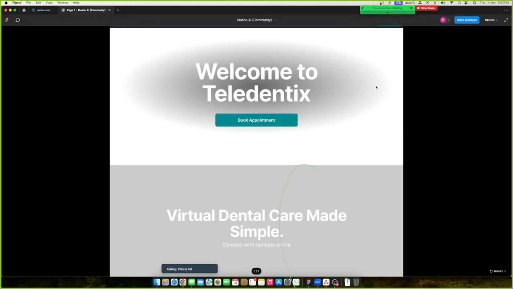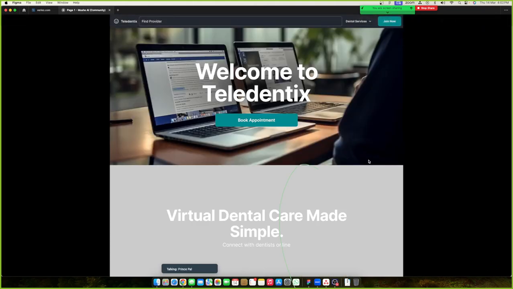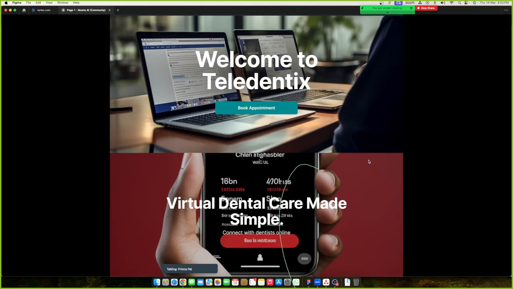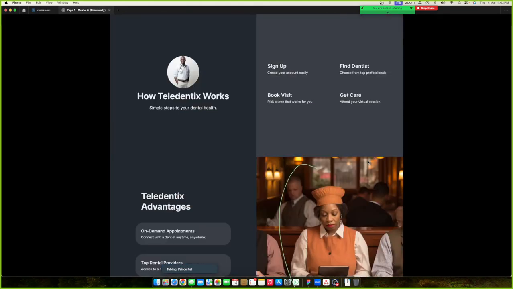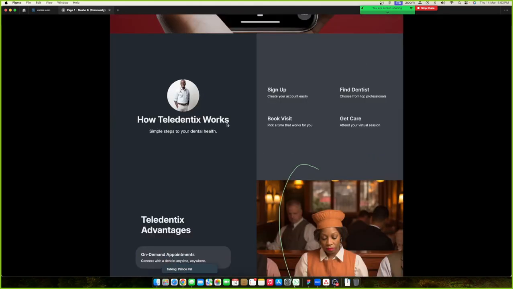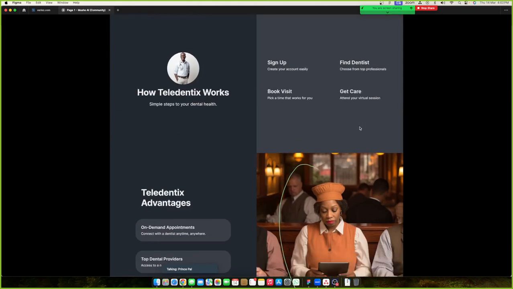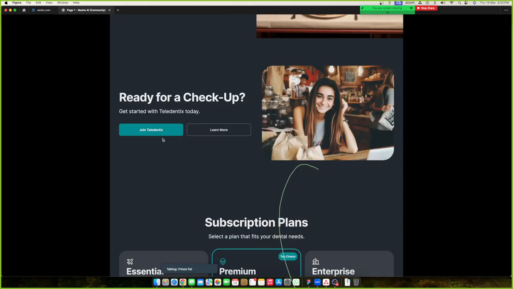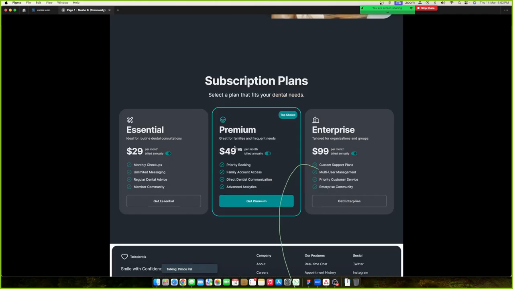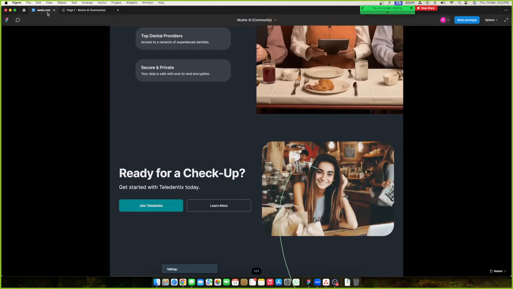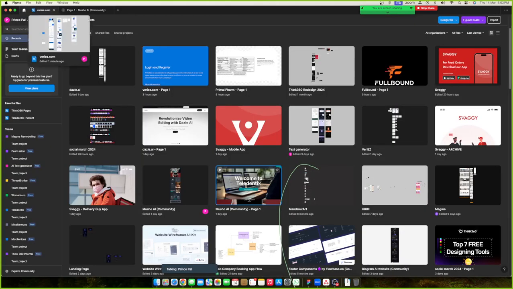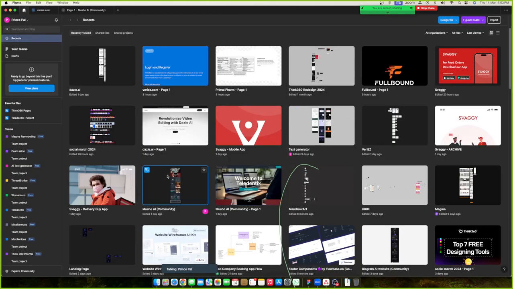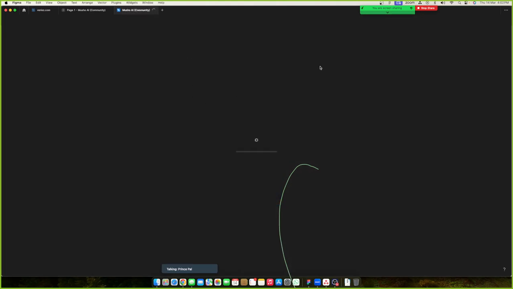Let me open it. See, welcome to Teledentics. Musho has created this landing page. It also shared how Teledentics works: sign up, find a dentist, book a visit, get care. Teledentics advantages, then ready for checkup with a proper call to action button, and there is a subscription as well because it's a SaaS application. Let me open this application. Yeah, here. I will take it from there to my research document quickly.